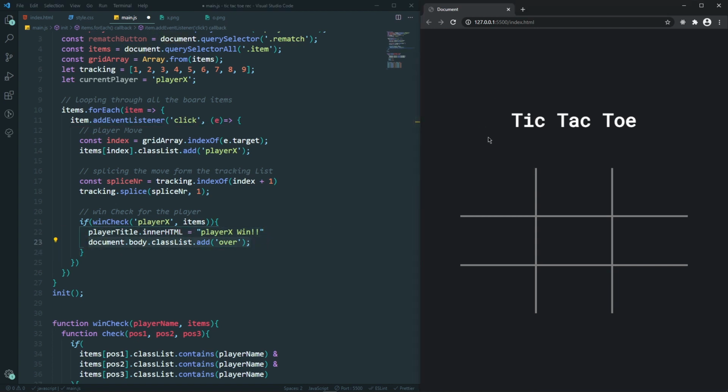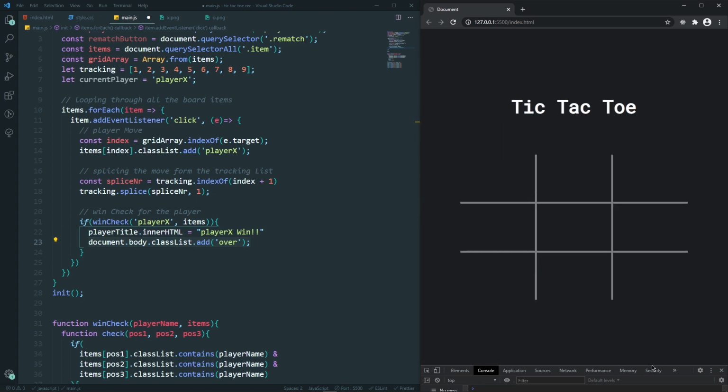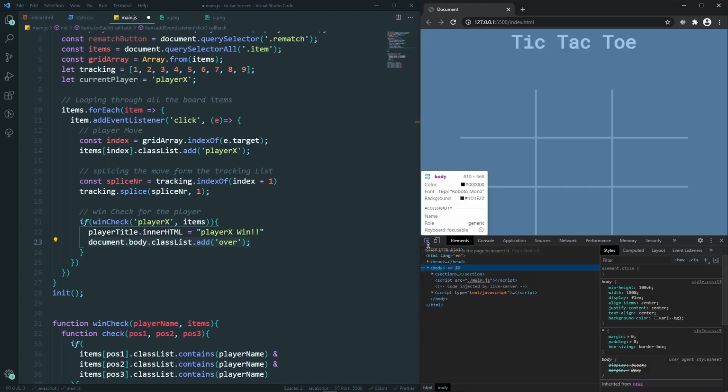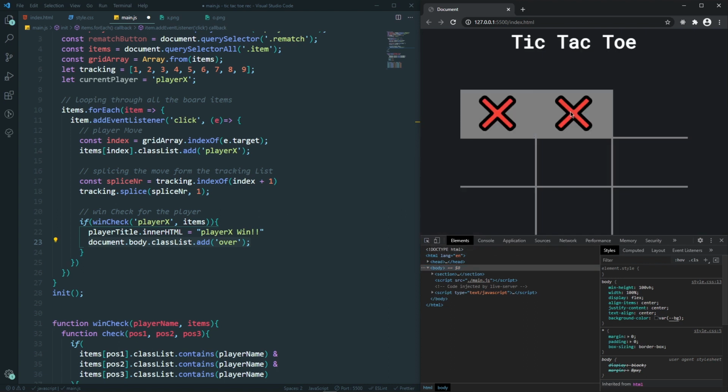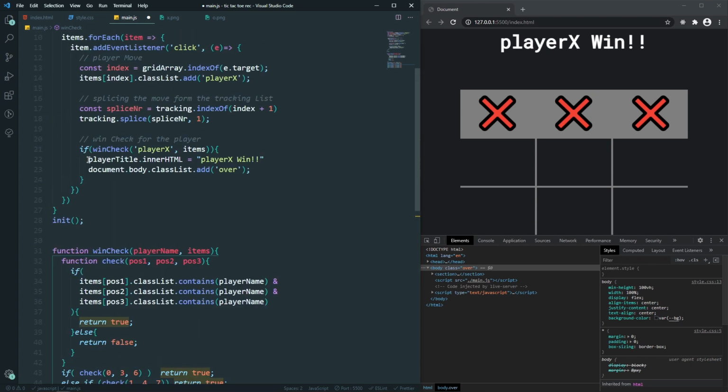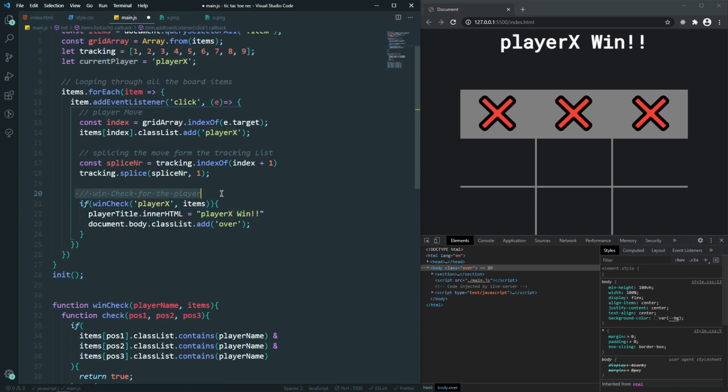So let's test it, and let's open my developer tools here, go to the elements, and here is my body. Let's see if it is working or not. So let's add it here, here, and here. Now you can see that whenever I have 3 in a row, like 0, 1, 2, it will check here and it will show up here. Whenever I have the same player name in these 3 positions, I will return true, which means the game is already over. We need to declare the player name. As you can see, we are checking for the player X, the current player. That's why it says player X win.